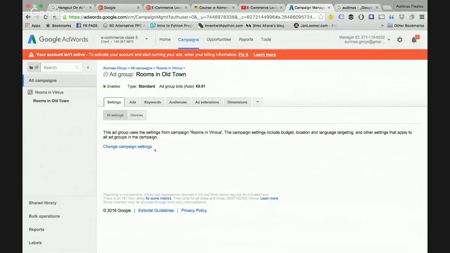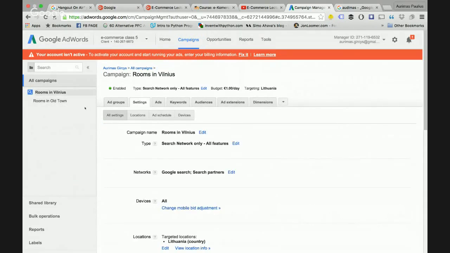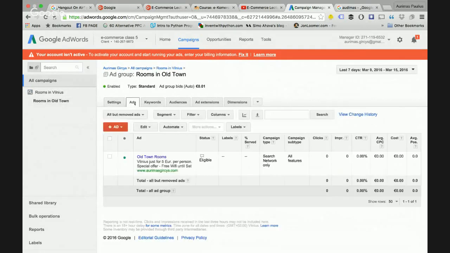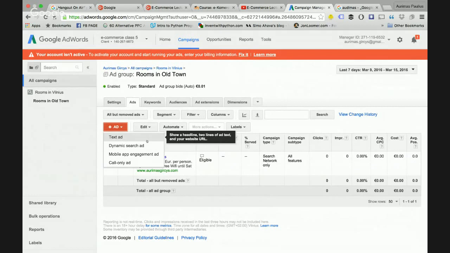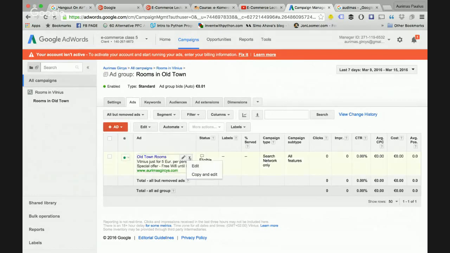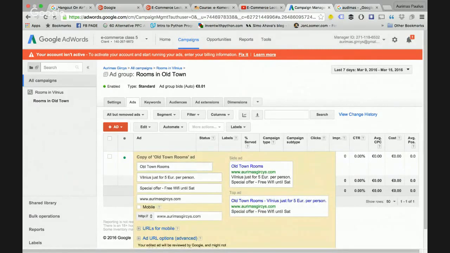One thing we should note is that currently we have, as I mentioned, only 1 ad. So let's make additional ads. There are two possible options. One is to click on the red box here and make additional text ads. Another one, and this is a far better option, is when you copy an ad and make a copy of it. So one of them is Old Town rooms, then it's just not for €5 per person, and let's make it special offer, free coffee, right?